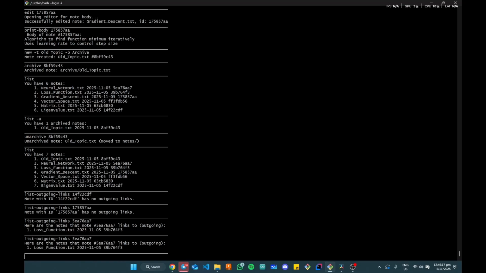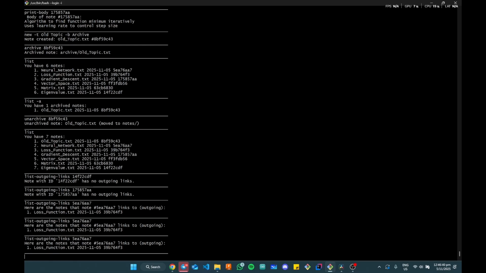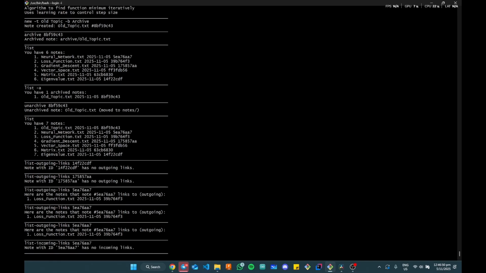Now let me demonstrate node deletion. When we delete a node, the system automatically cleans up all its links, both outgoing links and incoming links. Now let's try deleting the neural network node. Let's look at its outgoing links first. And let's look at its incoming links. So it has one outgoing link and no incoming link.